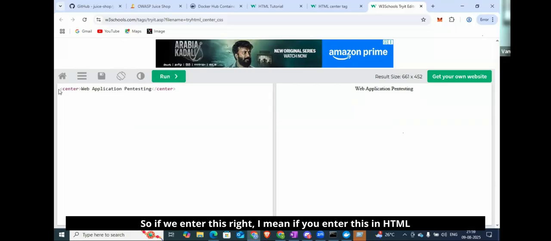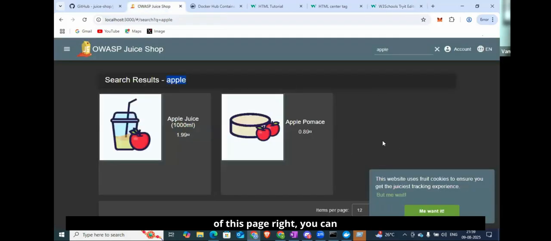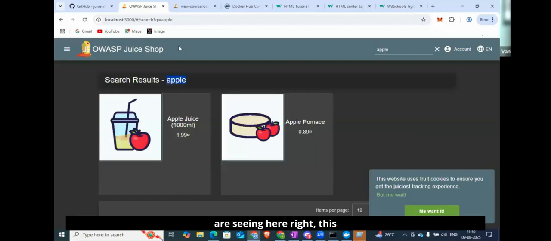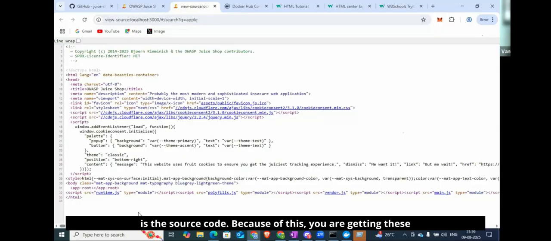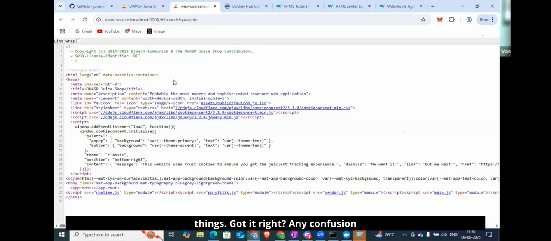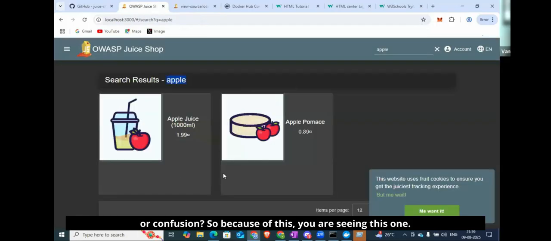So if you enter this in an HTML page and open it, this is what happens. Even if you want to see the HTML of this page, you can press Control U. This is the backend data. Whatever you are seeing here is the source code, and because of this, we are getting this. Any confusions, feel free to ask me.